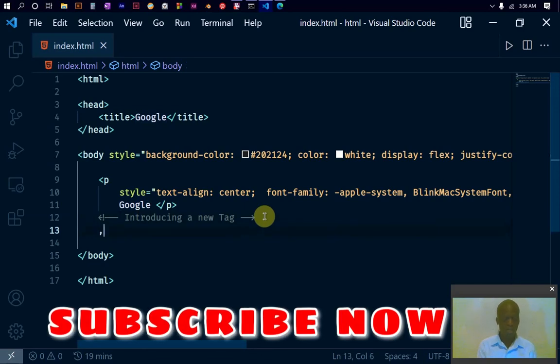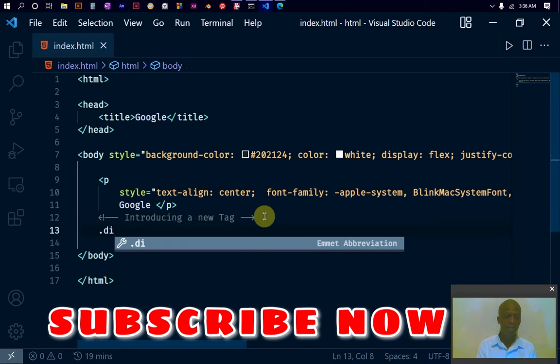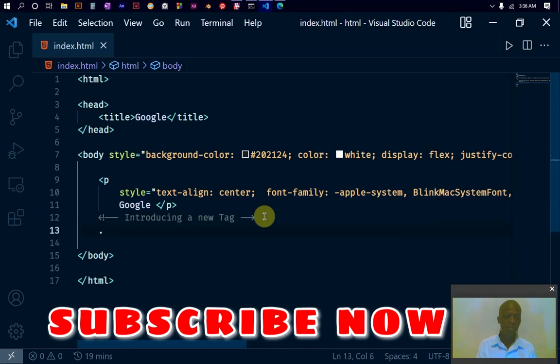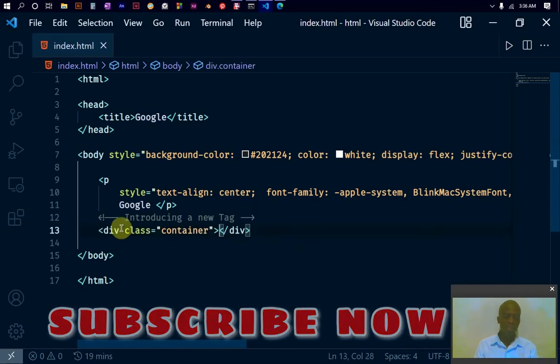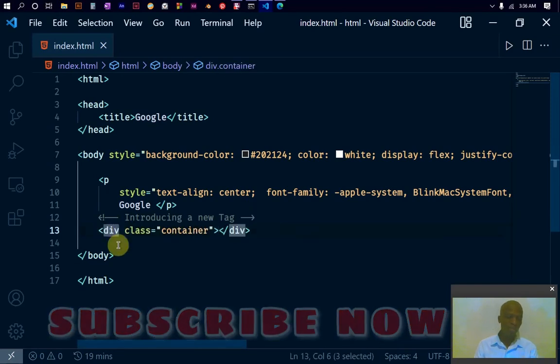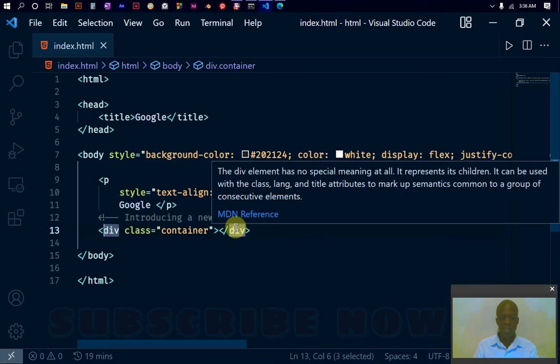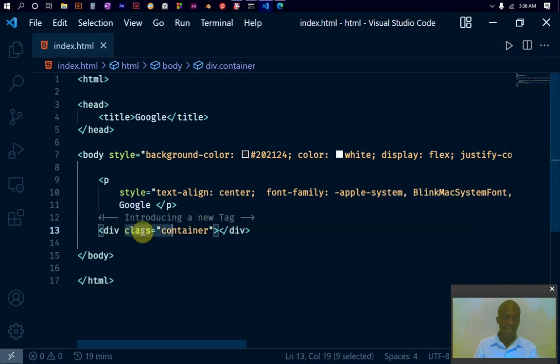So the tag is going to be div. I'm just going to call it container, something like this. So this is the tag that we are looking for, the div. We open it here and then we close it in here, right? And then here is the class. So the class basically is used as an identifier for this div. This is a division, right? We call this a division.